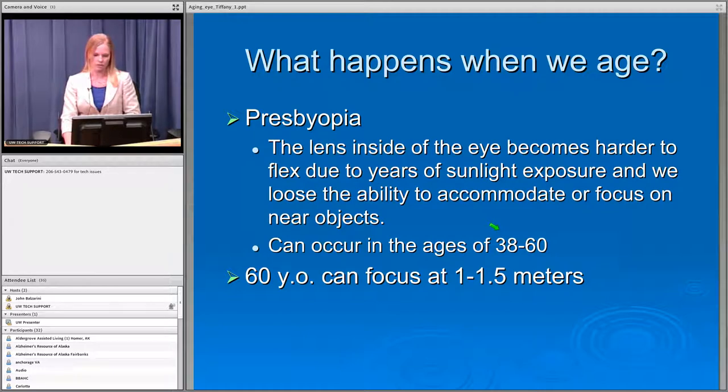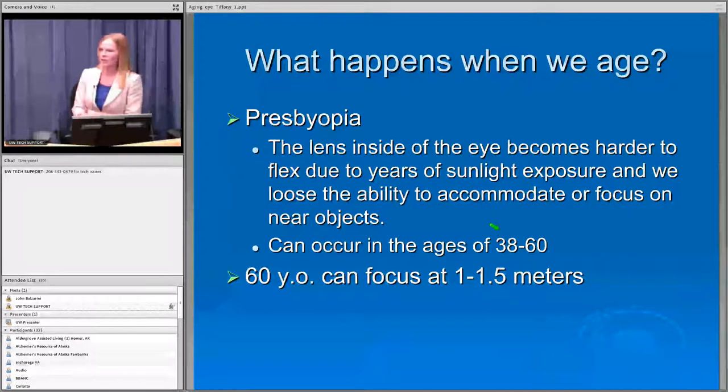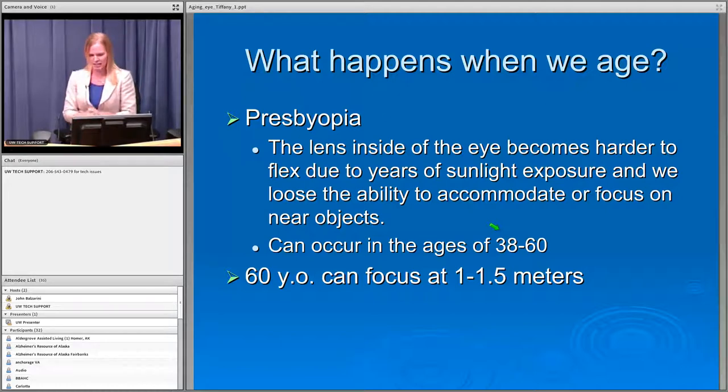Oh, I'm really getting ahead of myself. There we go. What happens when we age? You're going to hear something, presbyopia is the term we use for when we cannot focus up close any longer and we start to hold things out further. This, unfortunately, starts to happen between the age of 38 and 60, which a decade ago sounded a little younger or older. Now it seems young. It's due to the lens inside your eye soaking up sunlight, and the sunlight breaks down the collagen fibers and starts to make them foggy. So when you get to 60, you can focus at about 1 to 1.5 meters away, past your fingertips.